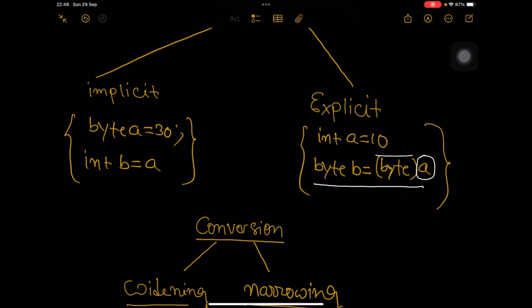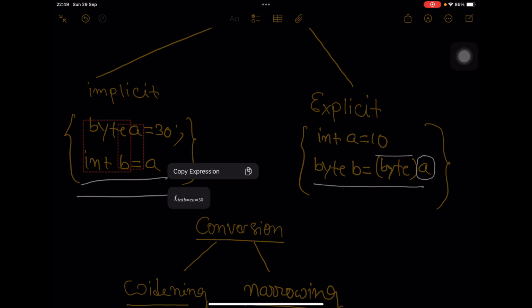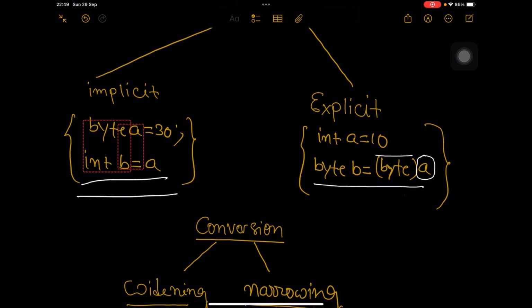Now come to implicit, which is pretty straightforward. When you have a smaller data type value and you assign it to a bigger data type, let's take the example byte a equal to 30. Byte size and byte range are both less compared to int. So you can easily assign that, and in any scenario there is no loss of bits. Without losing your data, you can assign that value to int in the implicit way.